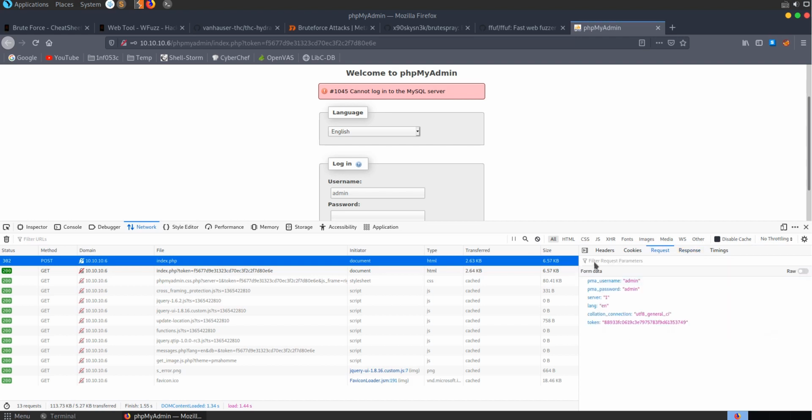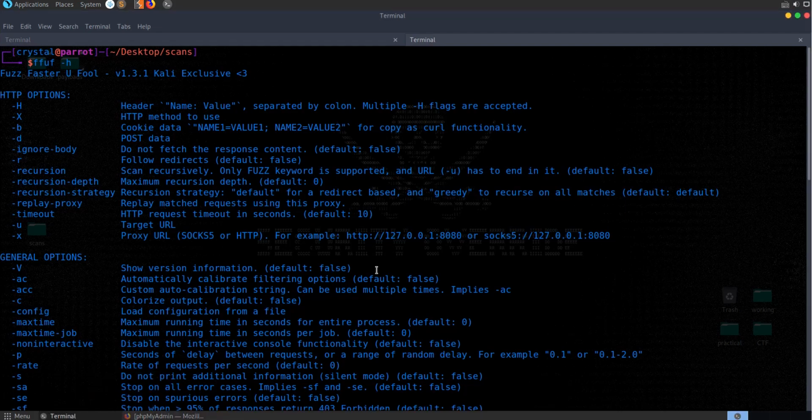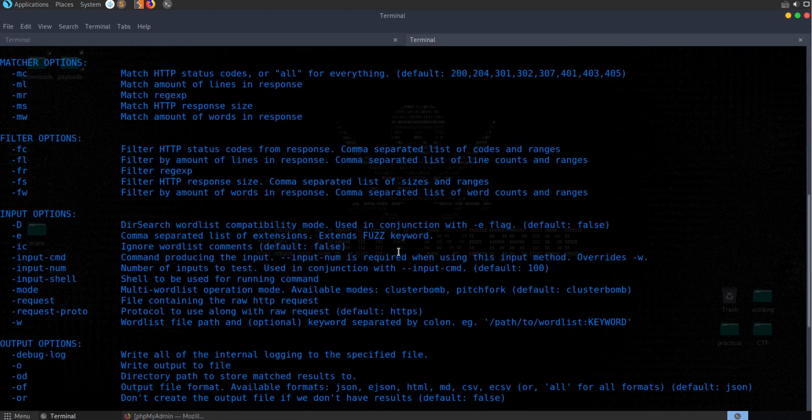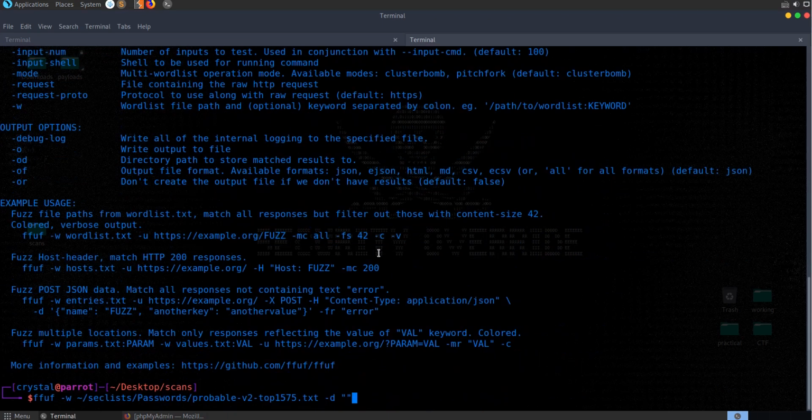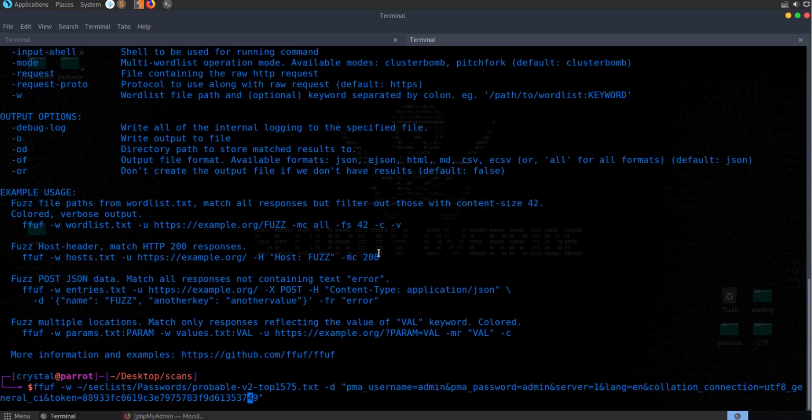So our request actually has our form data, which is our post data. So we can hit raw to make it easy to copy and paste. And then I'm just going to specify here -d. We'll paste that in, and we'll set the password to FUZZ. So every request is going to replace this FUZZ keyword with a different word from this word list of 1575 passwords. So that's that done.